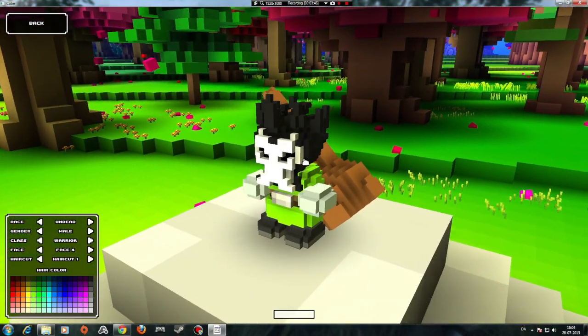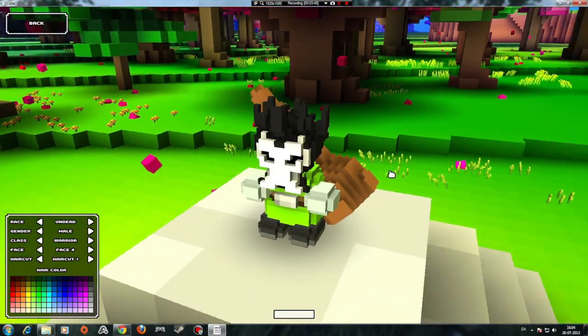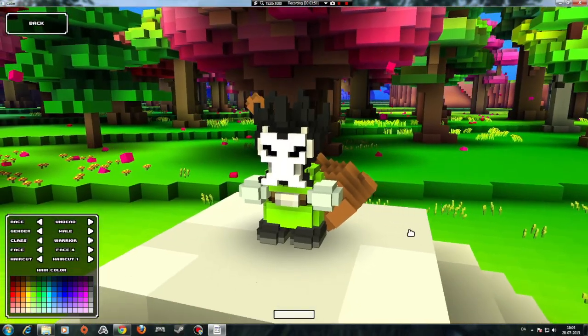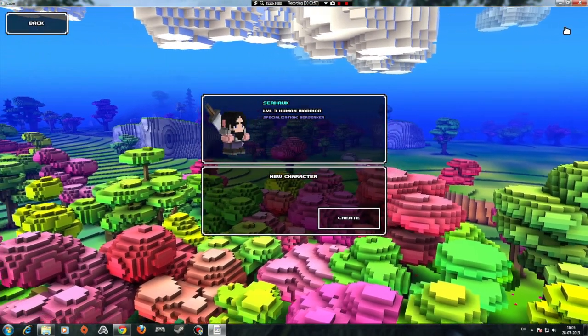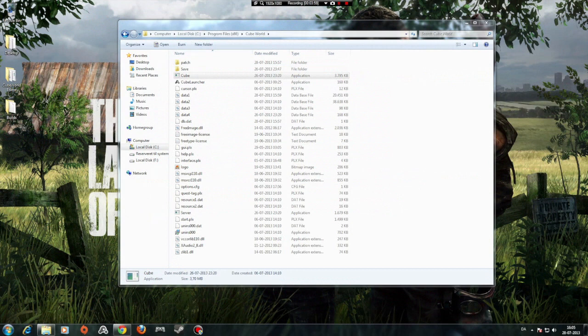This is mainly, to me, a tool where I can create cool characters and just walk around, and I really thought I would share that with you. So let's first off take a look at how we do this. We'll just exit Cube World, and we'll just keep this window open for now.